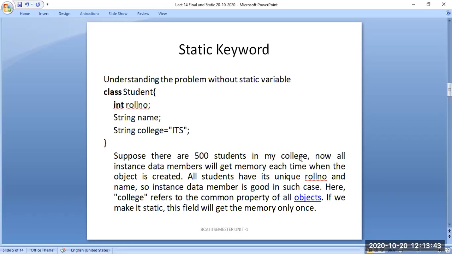Next, the third variable, that is college. For a variable which is common, why should we allot more memory multiple times? If it is an instance variable, 500 students will get the college name as ITS, so 500 copies will be available. So wastage of memory is happening here.